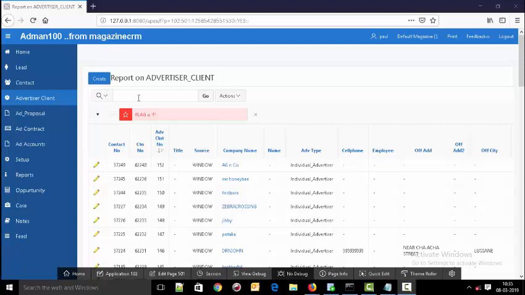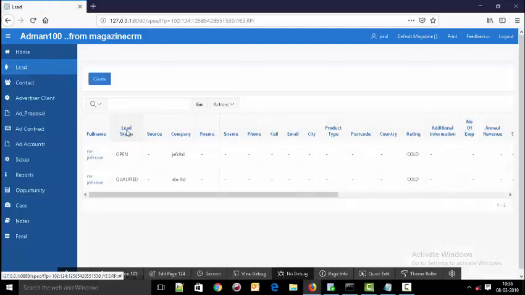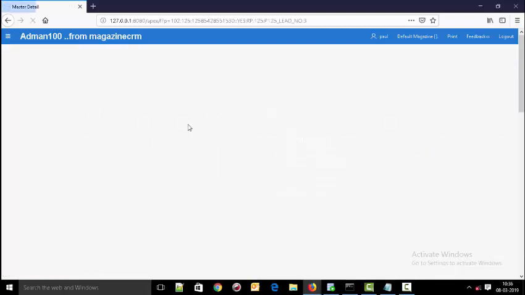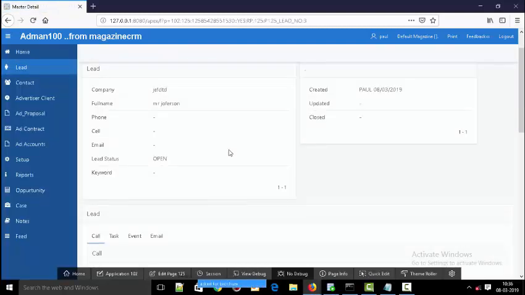In Adman, you can see the lead module. This is the CRO module. This module you will use to store prospective customers' information. So once the prospective customer becomes a qualified customer, then you will enter those details here.